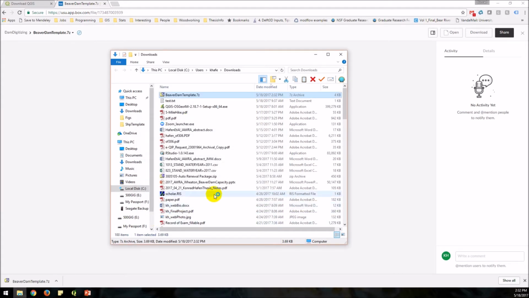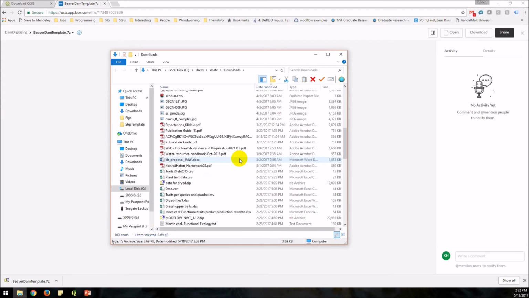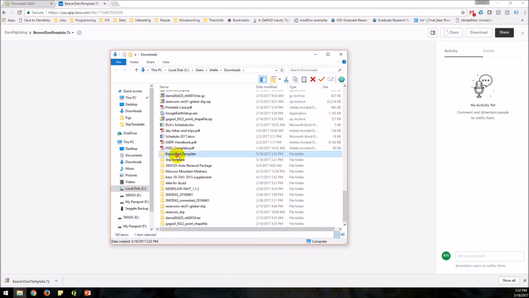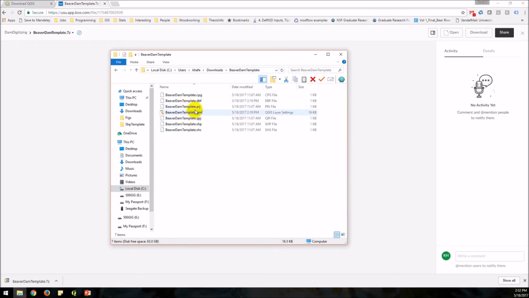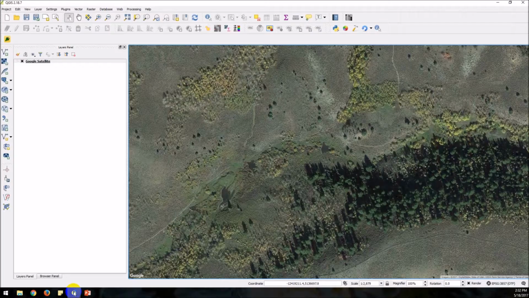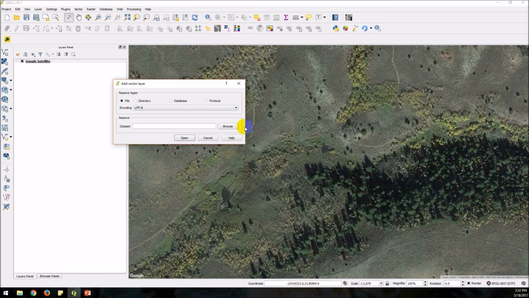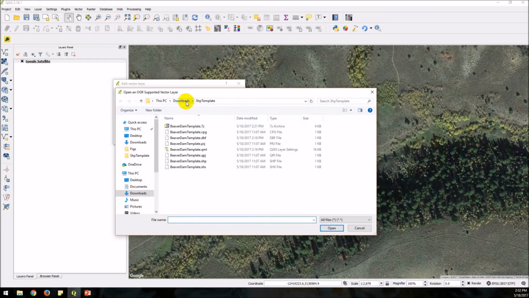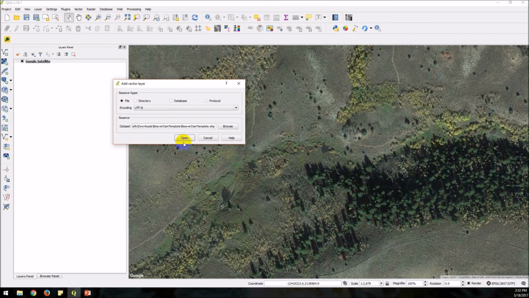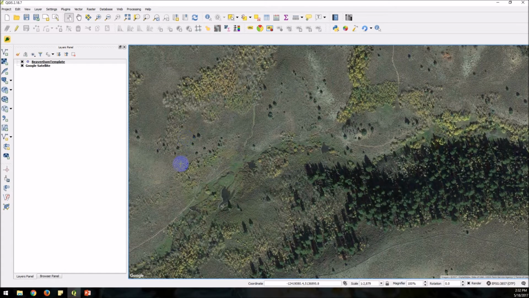Okay, and now it should be down here in my folder, so it's going to be down template, and I have this shapefile. So I want to open this .shp in QGIS. So I'll pull QGIS back up. Click on this button here, add vector layer. I'm going to browse to that file, which I put in downloads, Beaver Dam template, and I want to open this .shp file, and I'm going to say open.